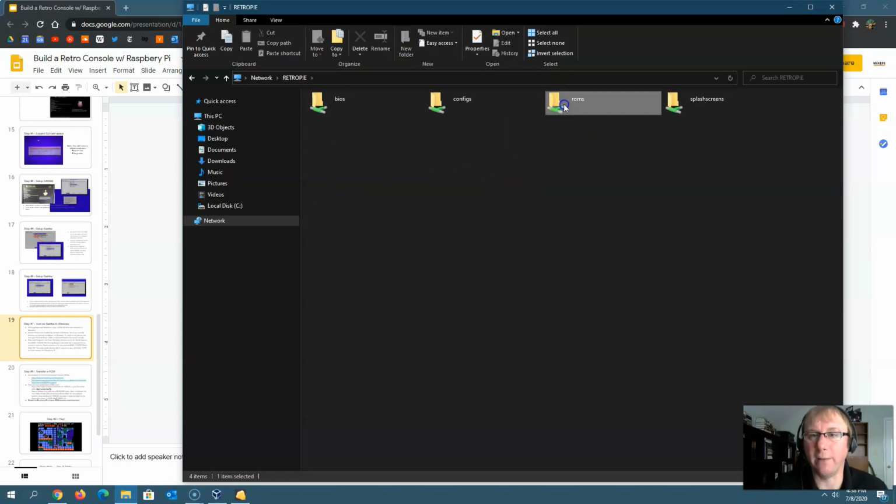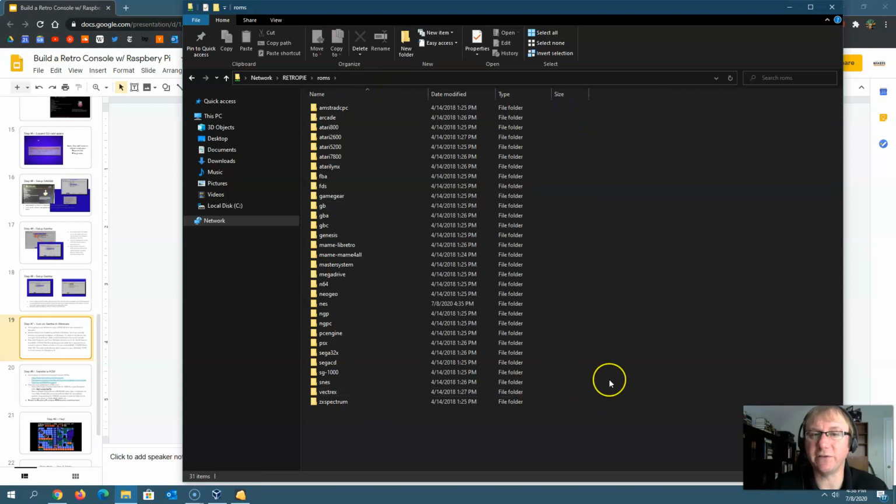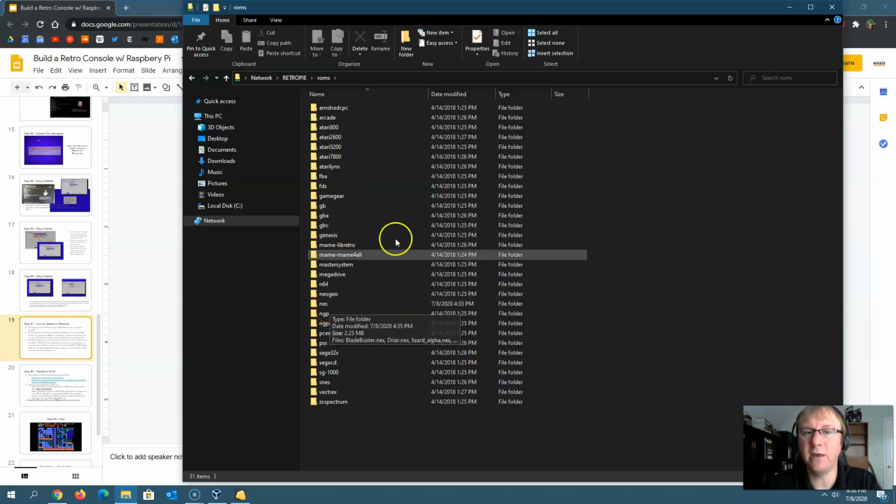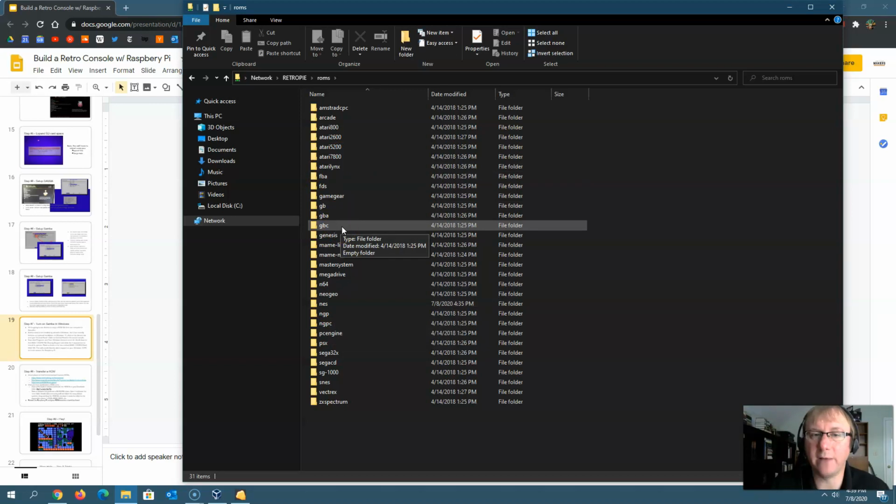And then I would go to ROMs. These are all the different systems that are on my device. So these are all the different emulators I can use. I'm going to show you just how to put something in NES, the Nintendo Entertainment System, but depending on what games and what ROMs you download, and like I said, we'll look at that on the next step, you have to put it in the correct folder.